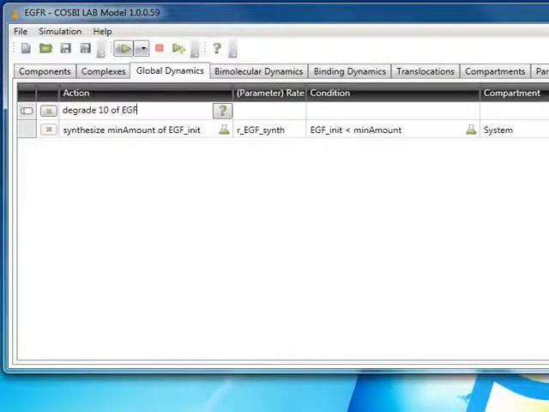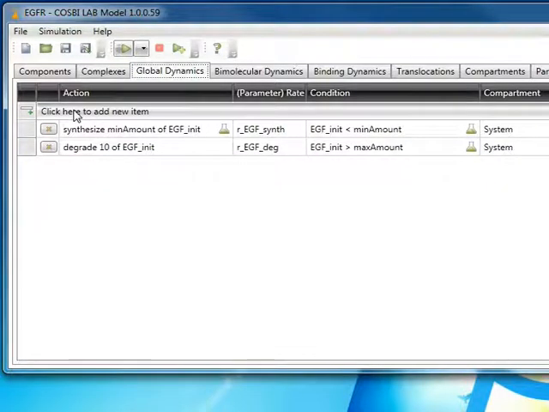You notice that I wrote EGF_init. This is the default configuration of the EGF component. The global dynamic needs to know in what configuration the component can be added or removed. Also, you notice there is a column compartment, where system is entered as default. This column specifies in which compartment the dynamic is valid.